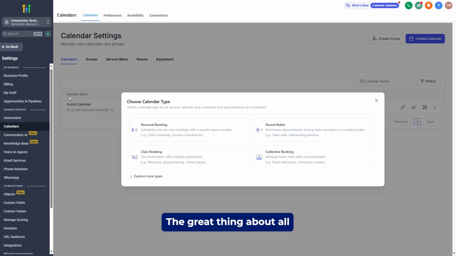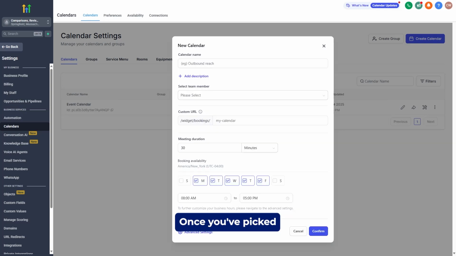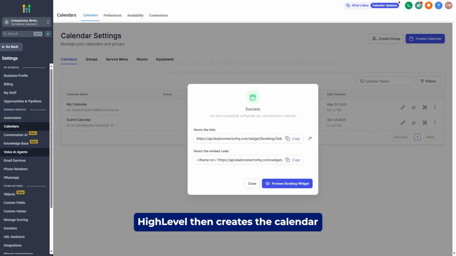The great thing about all the different scheduling types is that HighLevel adds suggestions for each scheduling type in its description. Once you've picked a scheduling type, you can fill in the calendar name, add in the team members for that calendar, add a custom calendar URL, set the meeting duration, set the availability window, and click Confirm. HighLevel then creates the calendar and gives you a link to it.